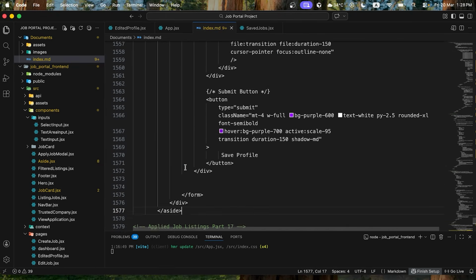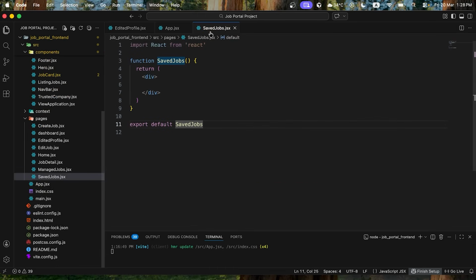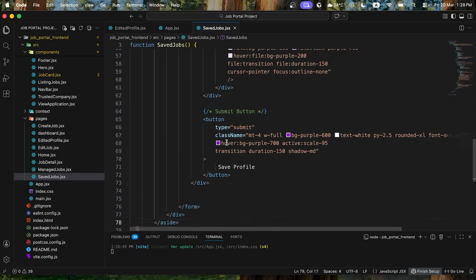You're gonna wrap all the aside right here, then select all and copy this. I'm gonna close this. Then I'm gonna replace it with this code inside the div right here. So I'm gonna replace with aside. Okay, everything is gonna be fine.